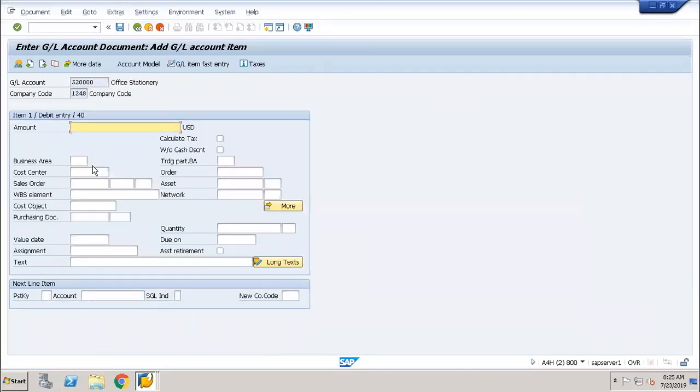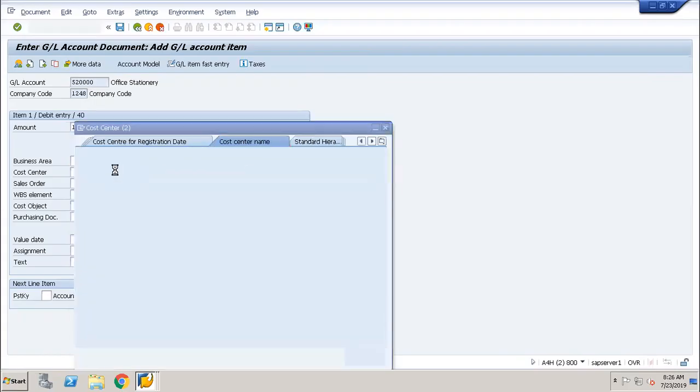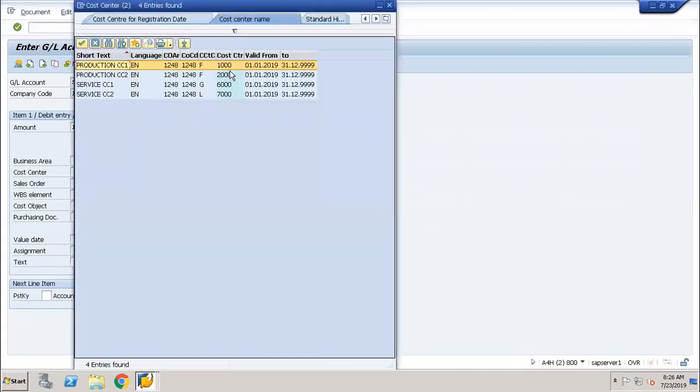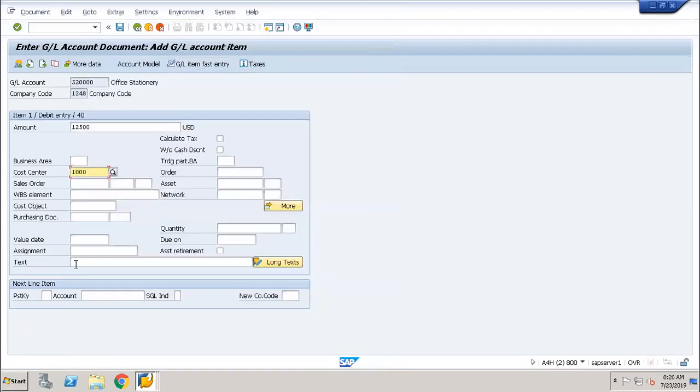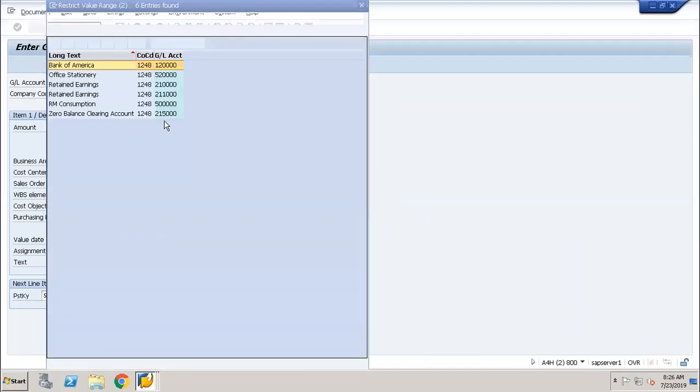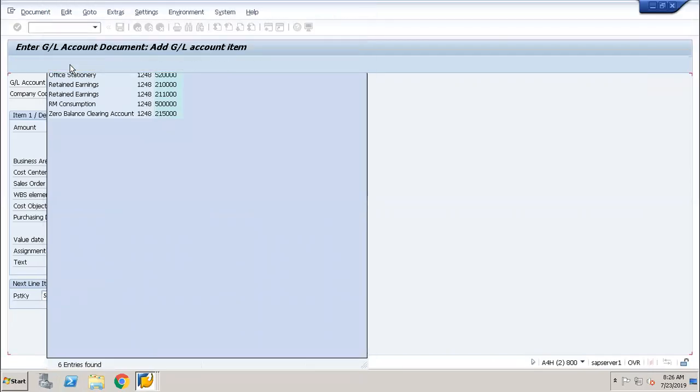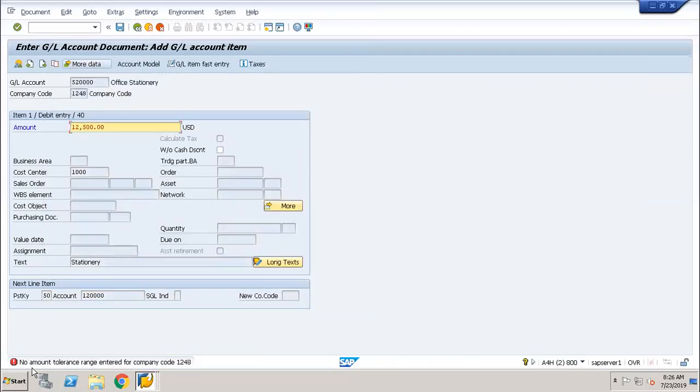I will say 12,500, and since it is an expense, it requires a CO object. I'm entering a cost center, since we have already created a cost center, and put some text over here, stationery. And what is 40, what is 50, I'll tell you later. I'm just entering 50 as the posting key. Okay, selecting the bank account, enter.